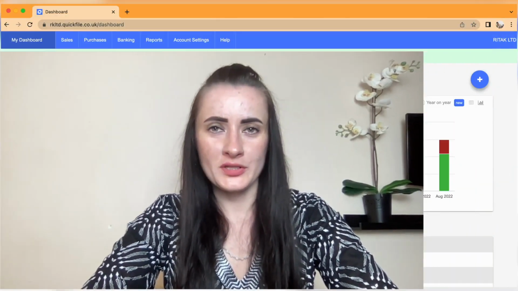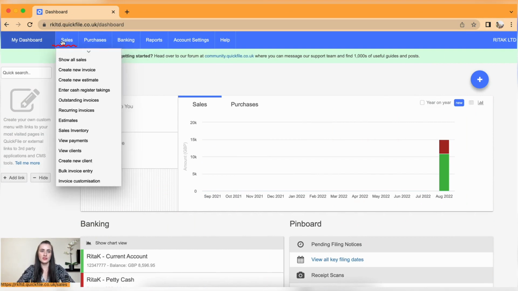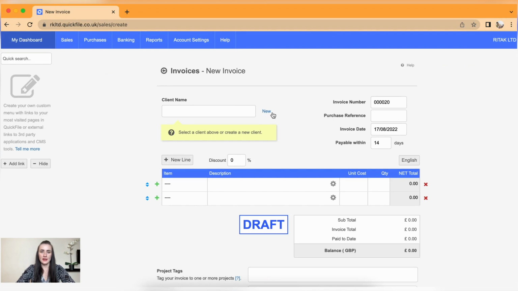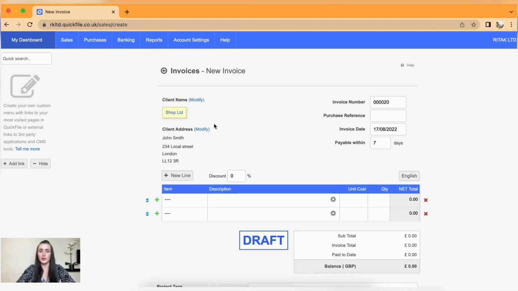To issue invoices with a discount, we need to go to the Sales section and click Create New Invoice. Here, either add a new client or customer or type in details of your current customers available from your client or customer list. The invoice number will be automatically generated by the system, and you can also add a purchase reference which the customer has requested you to quote.